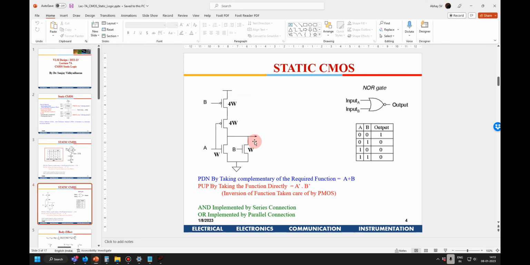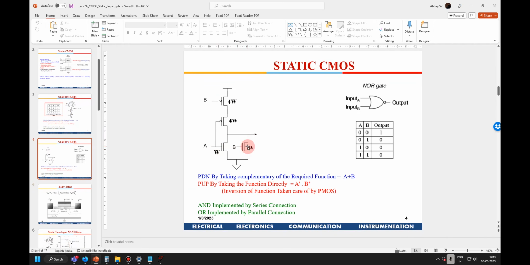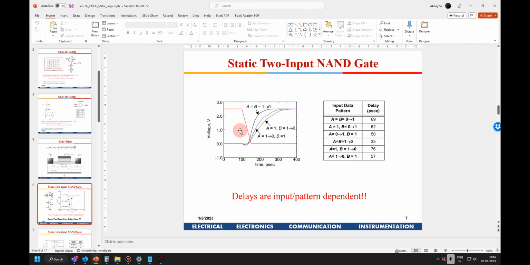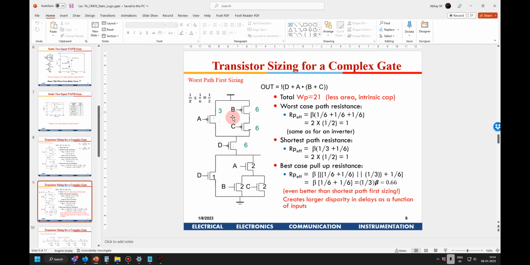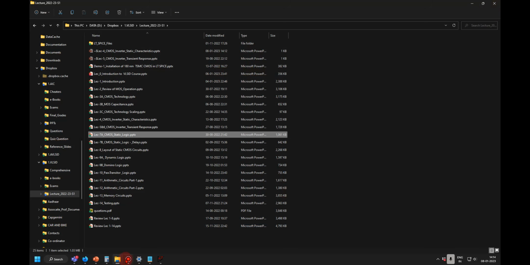I'll just give you one slide. You see different circuits. For different circuits, I keep changing W. This is W, this is 4W, and if you go here, it is 6. These are all Ws. How to optimize this design, we will learn in our subsequent classes. As of now, W is a variable.